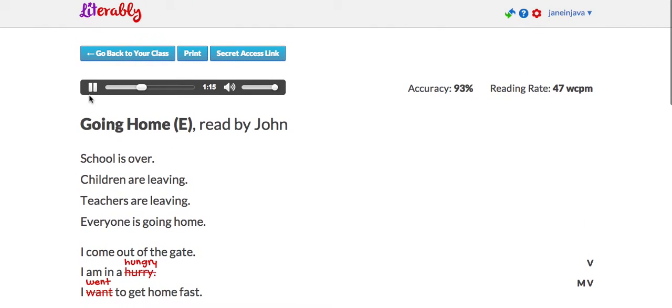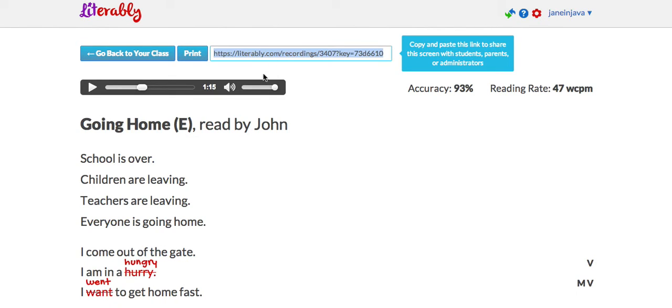Okay, so you can see that you can actually follow the entire reading. Now, other options you get here are to print out the page, if you needed a hard copy. And this one I find most interesting. It gives you a secret access link. And you can copy and paste this and send it off to a parent or share it with your own students or with an administrator.